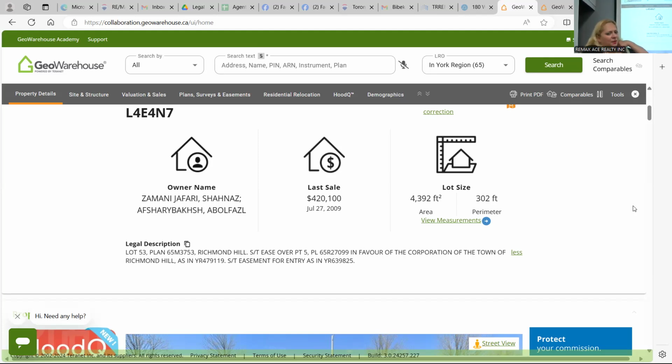So you're going to come across this a lot. Don't scare your clients by saying, oh my God, there's an easement on the property. It's not something to be fearful of. It's just something you need to be knowledgeable about, that you need to know exists.